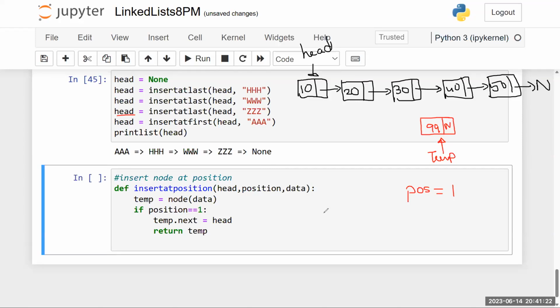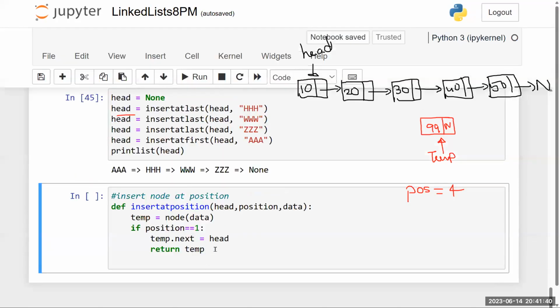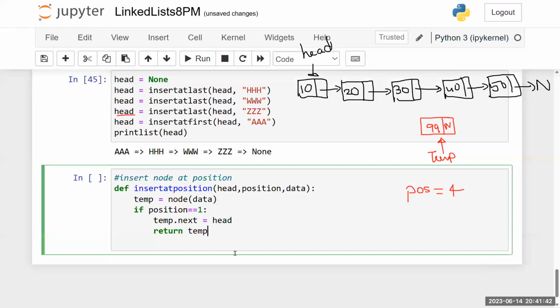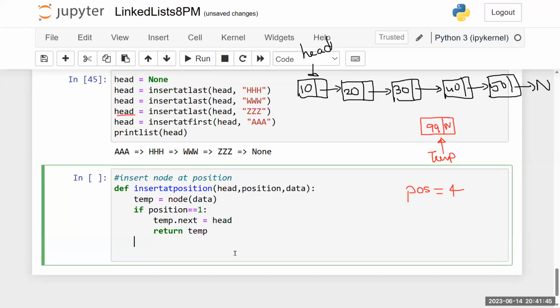Now what I am going to do here is, sir, I am going to take position is equal to 1, 2, 3. Okay, so 1, 2, 3. In the fourth position, I want to add. So is position equal to 1? No. Then what do we have to do? This if condition is not satisfied. Now I am taking the current node to become the head node. So now my current node, CUR I am taking, is pointing to 10.